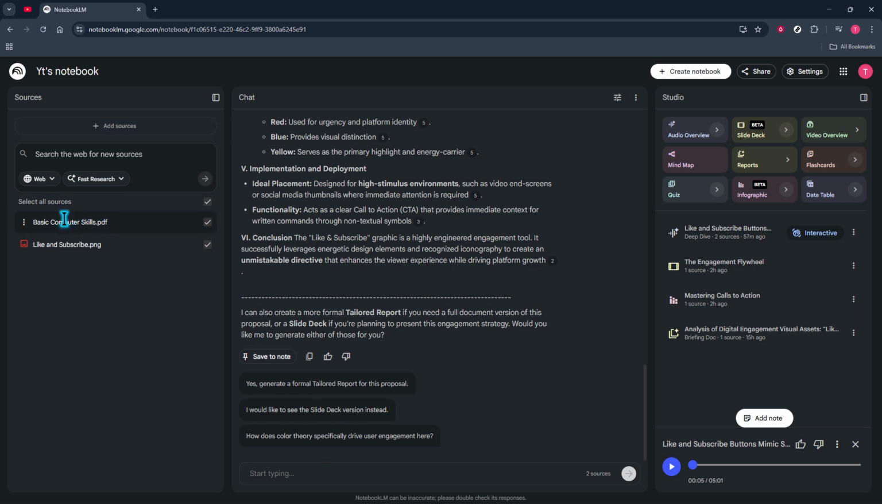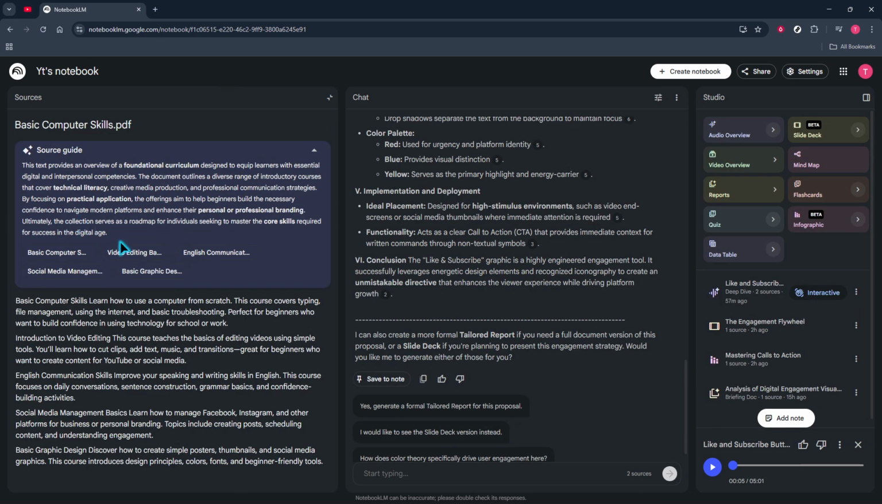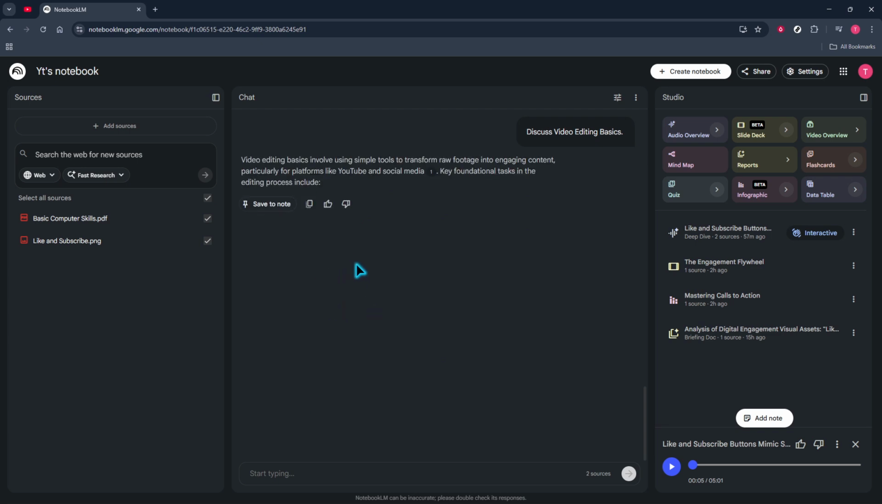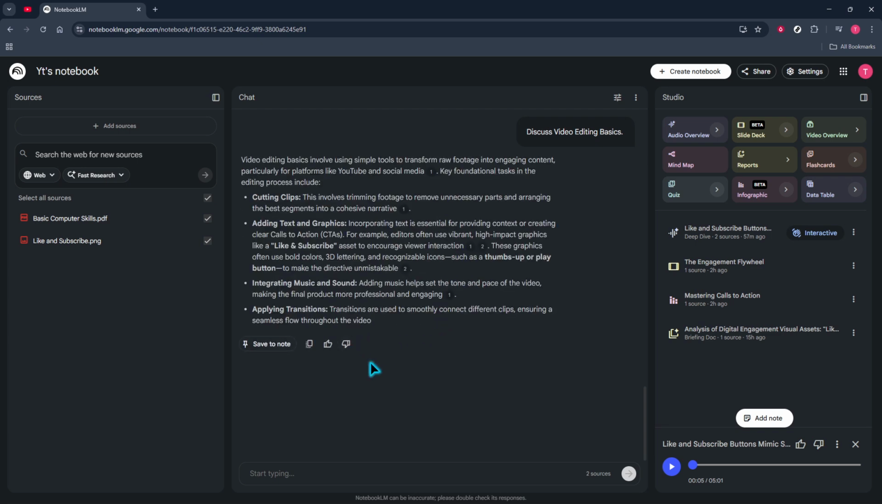NotebookLM will cite where each claim comes from, so skim the citations and jump back to the original paragraphs to verify context. If the first answer feels too general, follow up with clarifying prompts, ask for definitions of unfamiliar terms, or request a concise summary at the reading level you need.